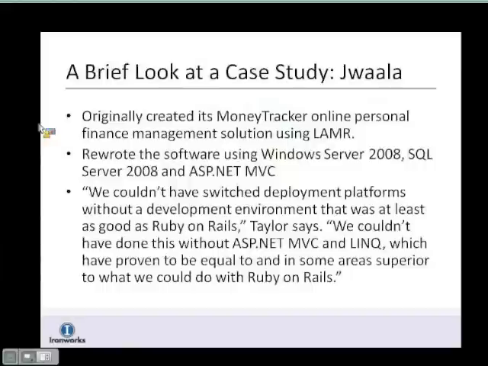So here's a case study I wanted to take a quick look at. Jawala is a company that has a money tracker solutions, an online personal financial management solution. It was originally created using the Linux operating system, the Apache web server, MySQL as a database solution, and Ruby on Rails, which is one of the better thought of MVC solutions out there.